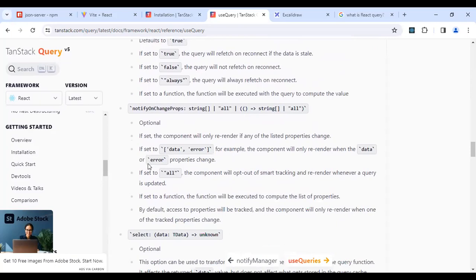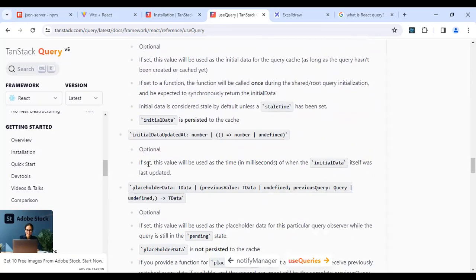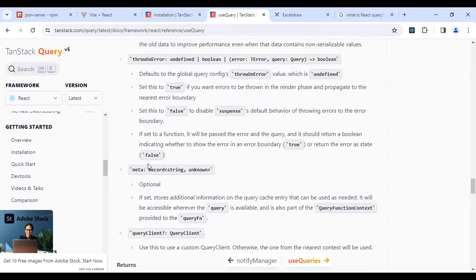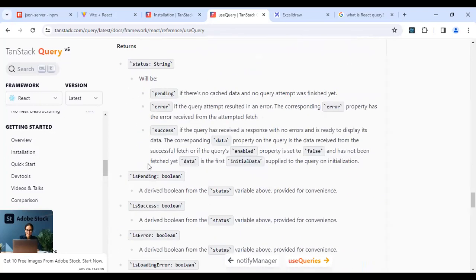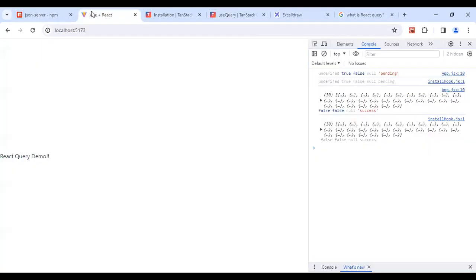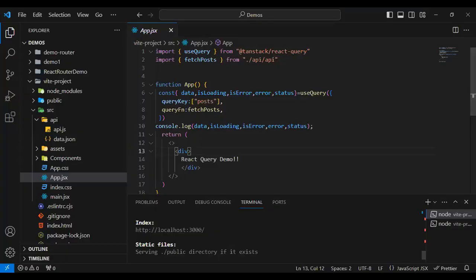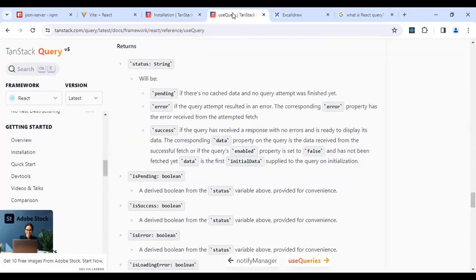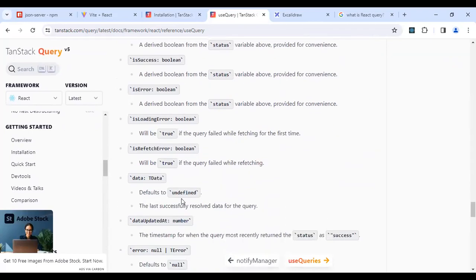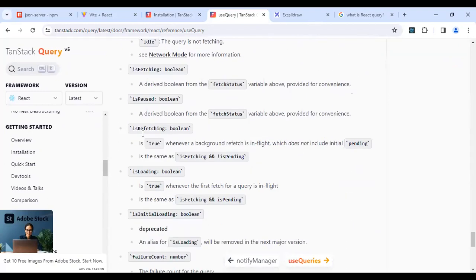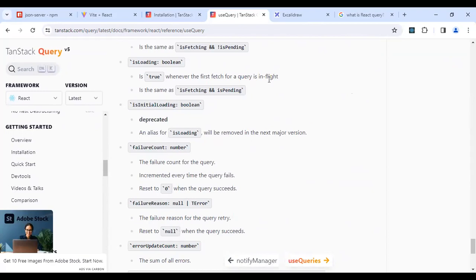Next, lots of options are there. I just suggest you go ahead with this documentation of useQuery. So status is nothing but pending, error, success. We have already seen this status, pending, success. Error is when something wrong happens, then obviously error will come. So isLoading, isSuccess, all the values and functions you can use with this particular thing.